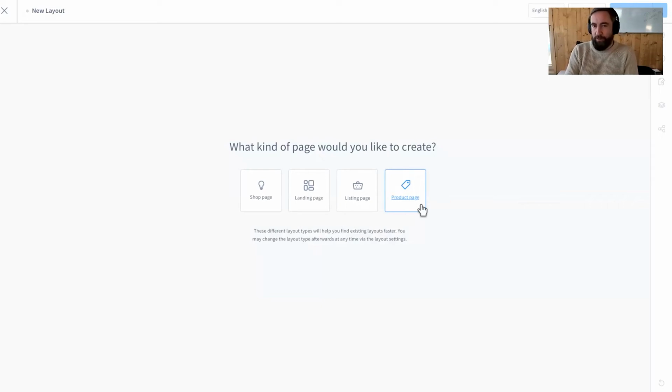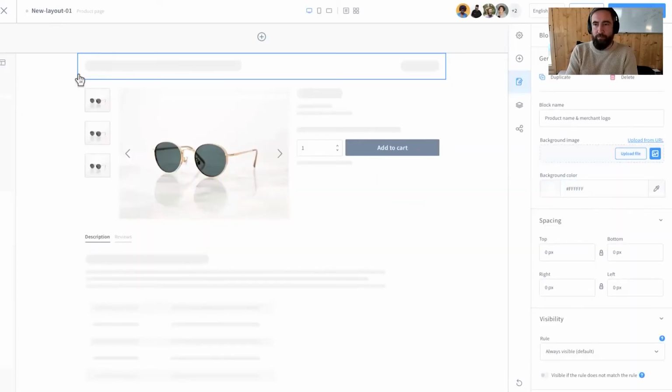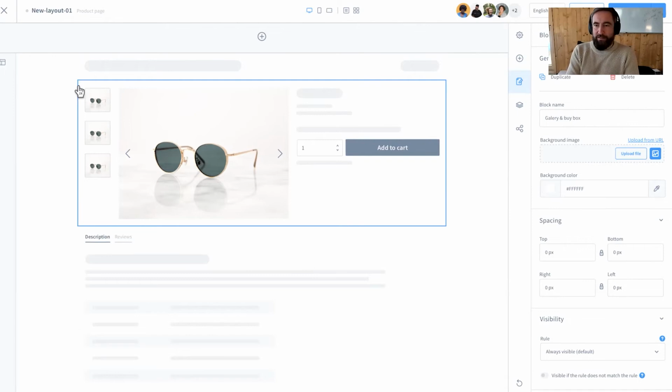So you will have a new layout type called product page. And when you start a new layout with this product type, you will have 4 blocks automatically set inside this layout, which are the 4 blocks that our product page until now consists of. So the first is the product name and the manufacturer logo. The second is the gallery and the buy box.